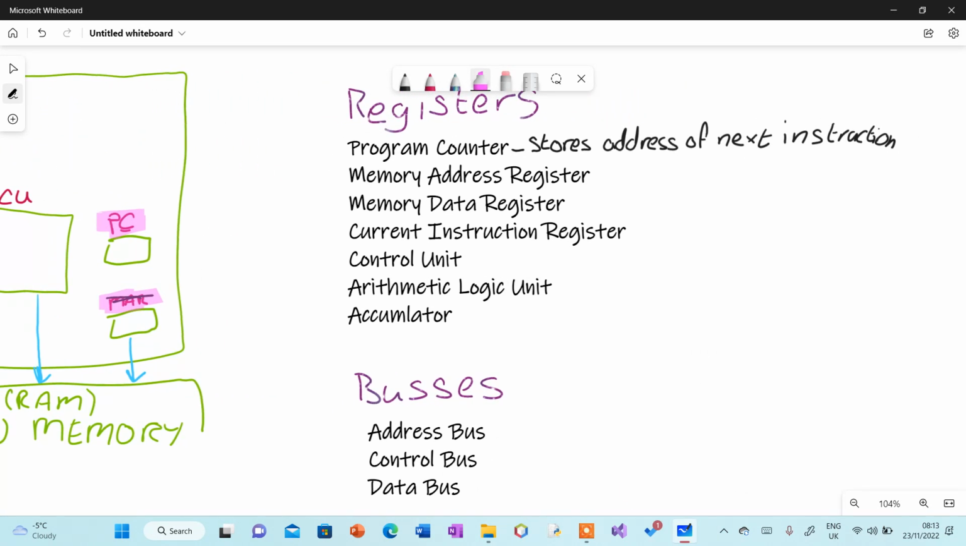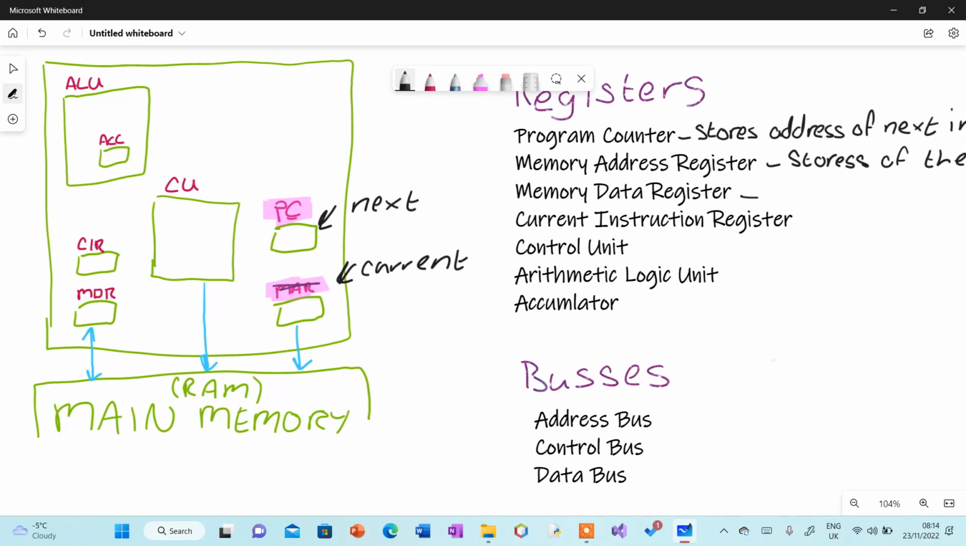Okay, next up we have the memory address register. Now very similar to the program counter, with one very important slight difference, it stores the address still of the current instruction being carried out. So this one will be the next, this one's the current, which means once the instruction's gone into the memory address register, the program counter can move up to the next instruction to be carried out.